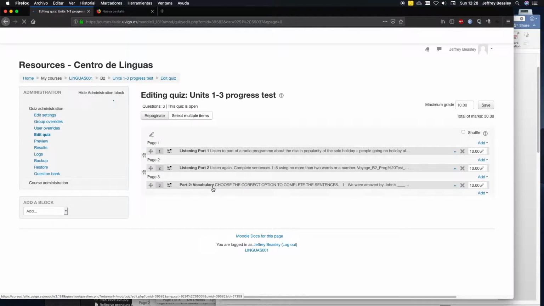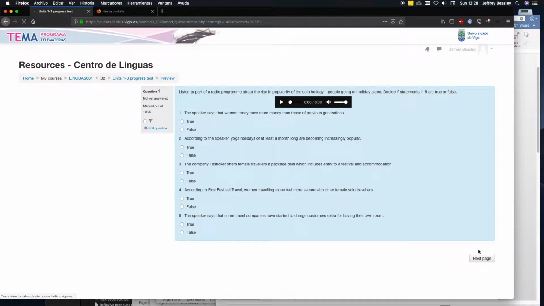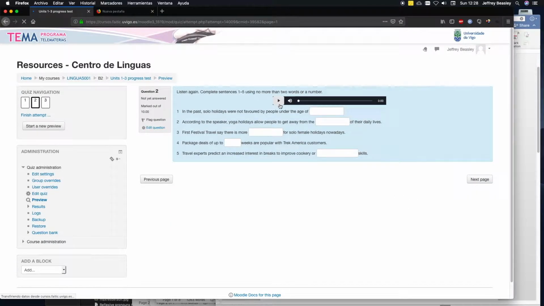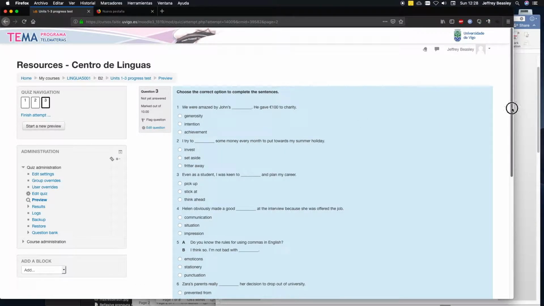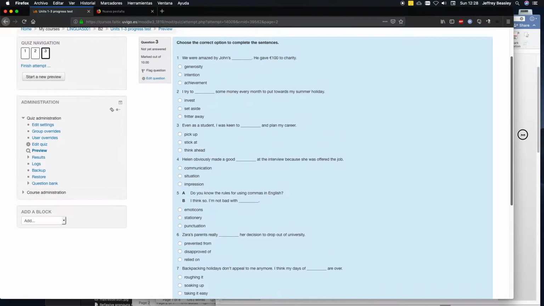So it says Part 2 vocabulary, and we can preview the whole quiz now if we want. This is the first page. I did a listening exercise. This is the second page. This was a gap fill. And then here's the third page. Okay, and this is the one that we just did.